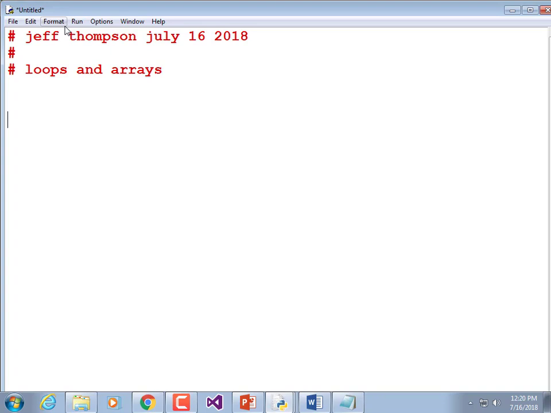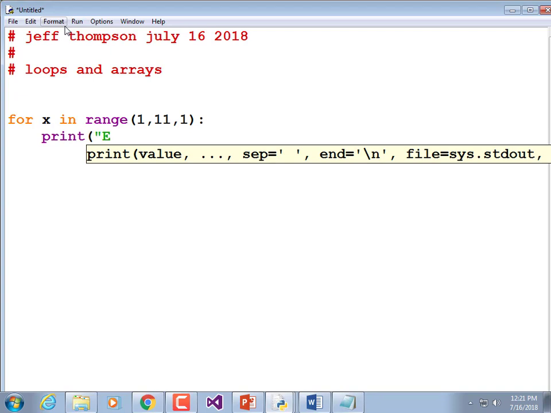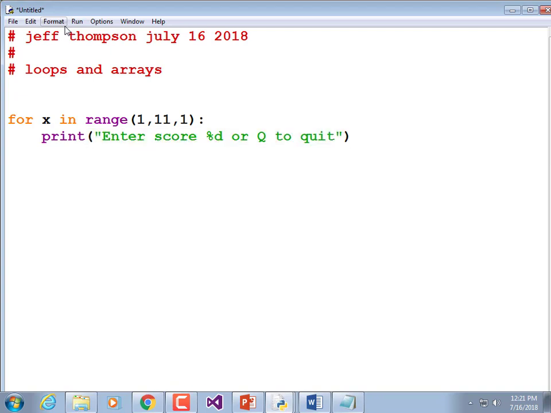Let's make a little loop that'll count from 1 to 10 and then ask for input. But if they enter something special, then we're going to bail out of the loop. So for x in range, starting at 1, going to 11, because we want to count from 1 to 10, counting by ones, let's print enter score. I'm going to use that fancy formatted technique that we did. %d, enter score %d, or Q to quit. Like that.